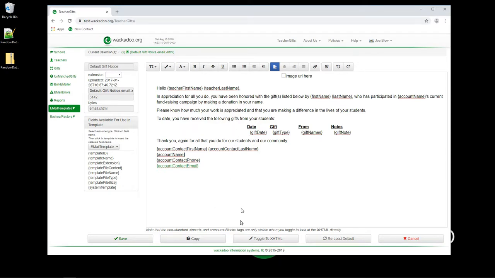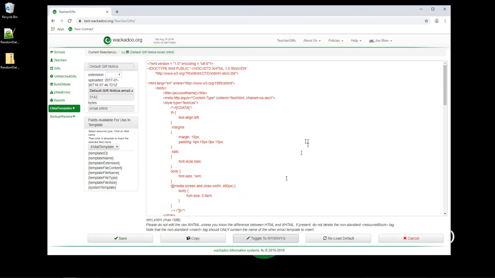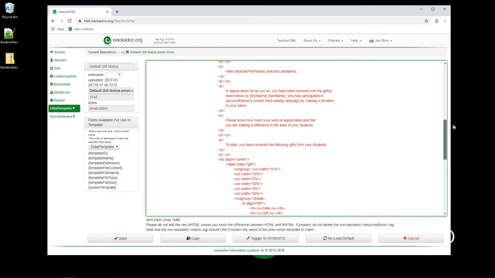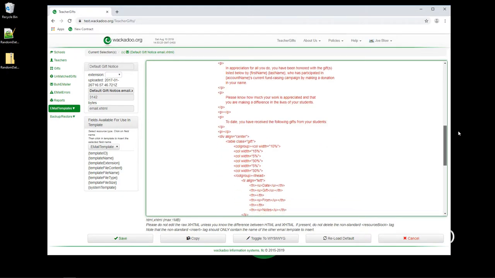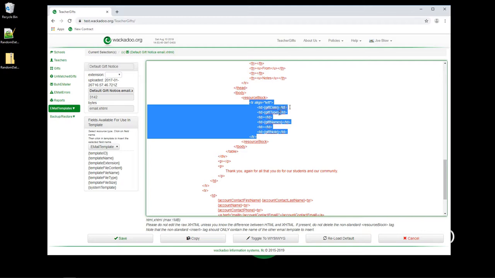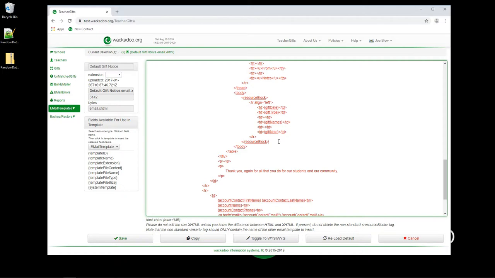So what this lets you do, there's a whole other video about email templates, but I'm going to bounce you in so that you can see what this looks like in HTML, because this is something that you can do if you have someone with some expertise who can help you. There is a very specialized HTML tag. It's not an HTML tag. We made this up. This is only for Wackadoo applications. We call it resource block. And this is the thing that tells us to put the table in. Each row in the table is going to have a gift date, a gift type, the gift name and the gift note. And you'll see what that fills in just a moment.